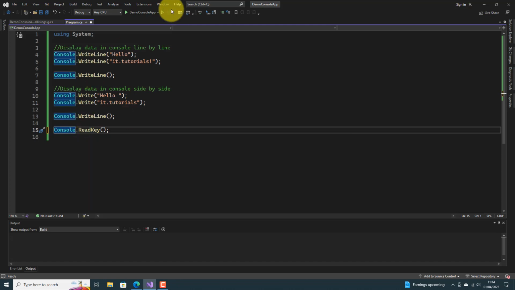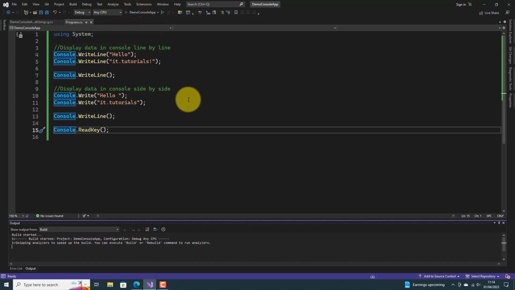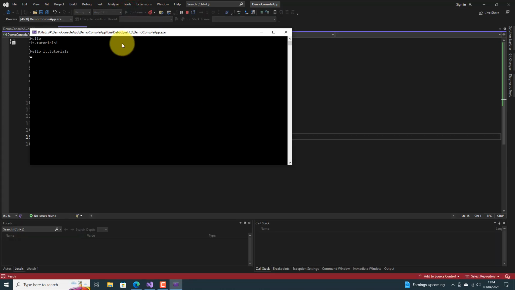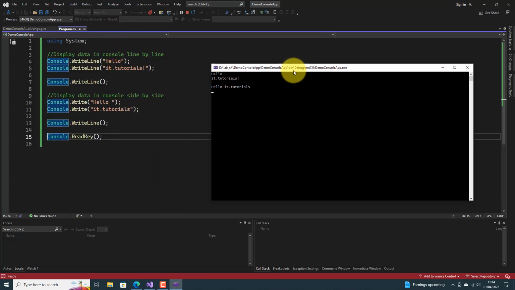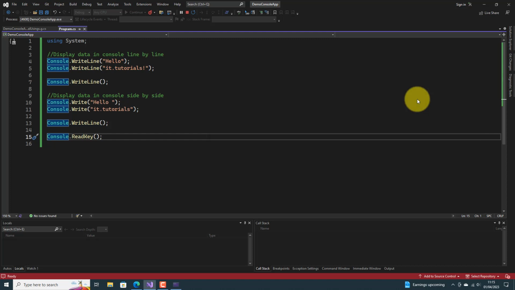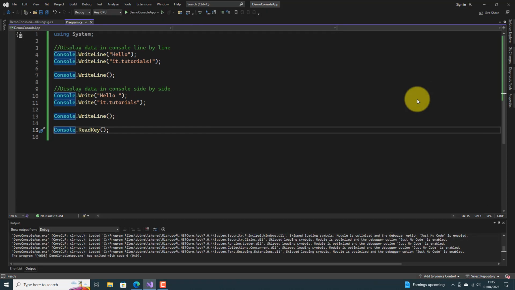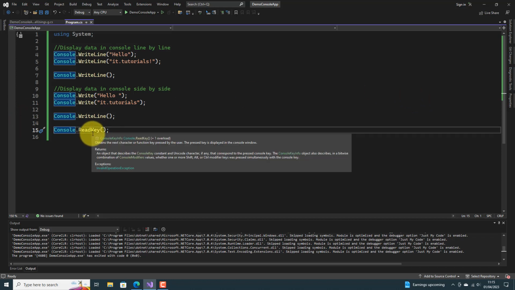Okay, now let's release again. As you can see, now the console is stuck on the screen, and here the cursor is beeping, as you can see, and you can see the output. Yeah, now I press Enter key on my keyboard and the console disappeared. So in this way you can use this method, ReadKey method. This method will make the console wait for user to press any key on the keyboard.